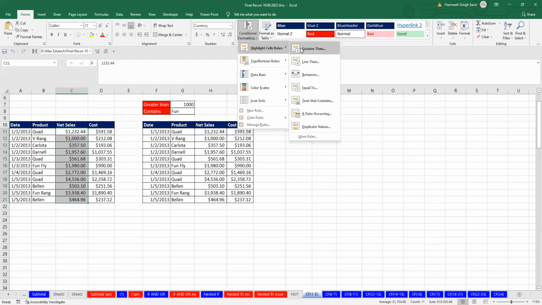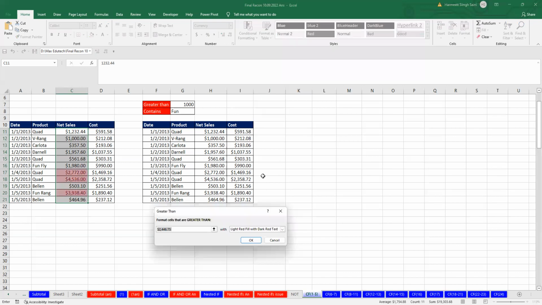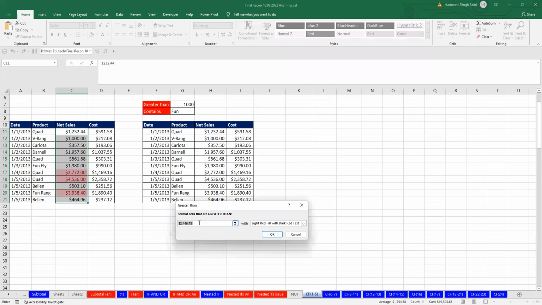Here you can use greater than or less than or between, equal to, contains, a date occurring, or duplicate values also. In this case my criteria was that any sales greater than 1000 is what I want to highlight. So I need to use a greater than rule. Once I click on this, it will ask me what value I want to enter as the threshold.